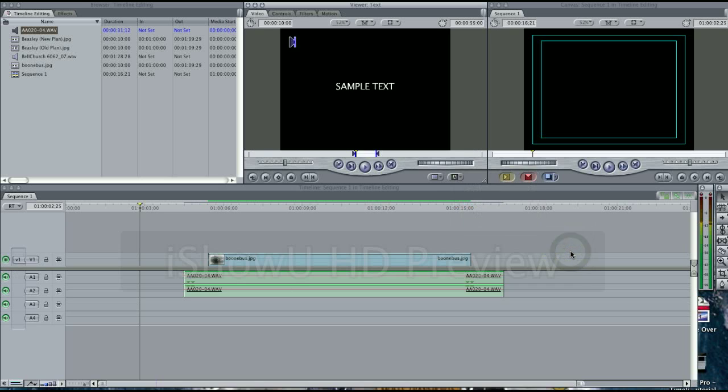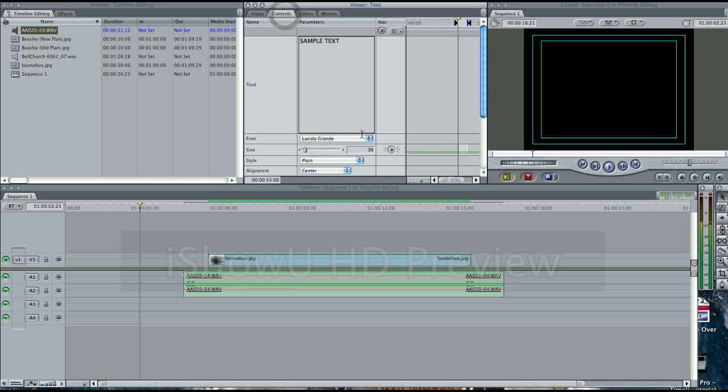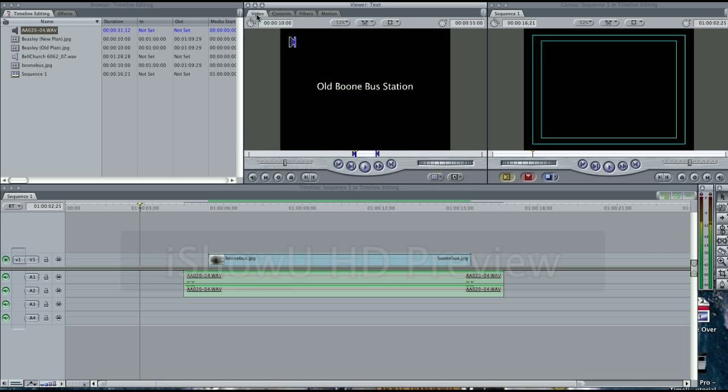So we'll click text, and you can see it's already got some sample in there. We have to click on controls, and this is where we can edit this text. So let's say we want Old Boone Bus Station, and we can go back over here to video, and that's what it looks like so far.